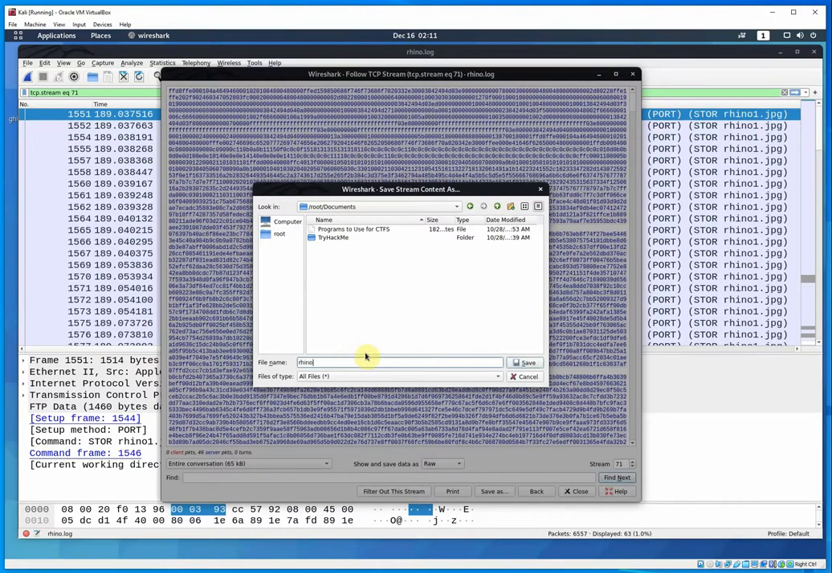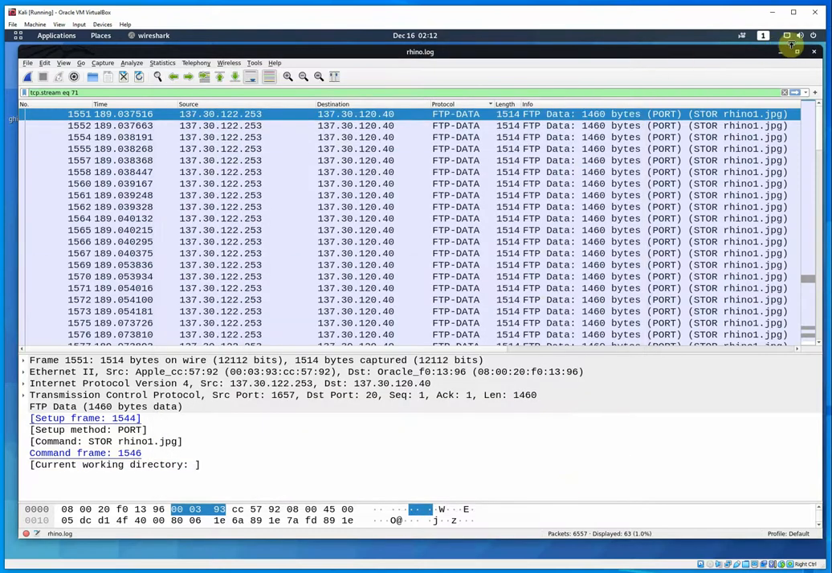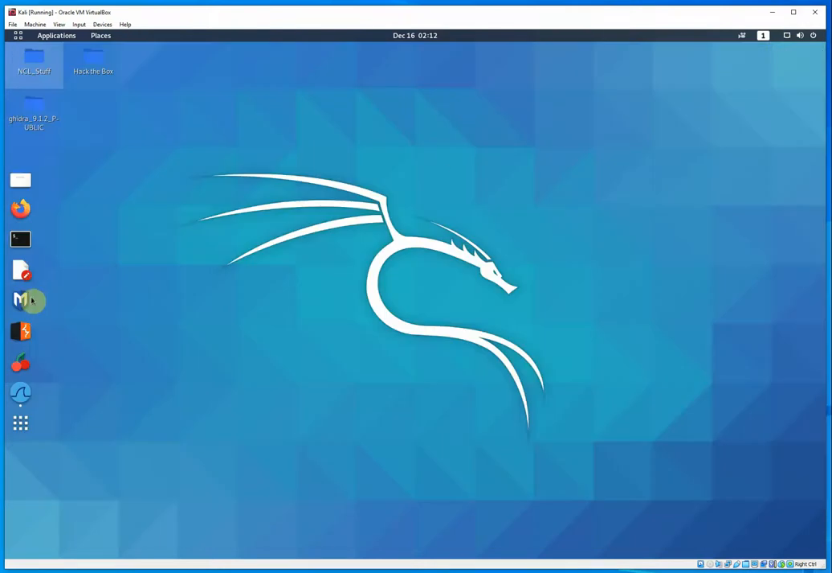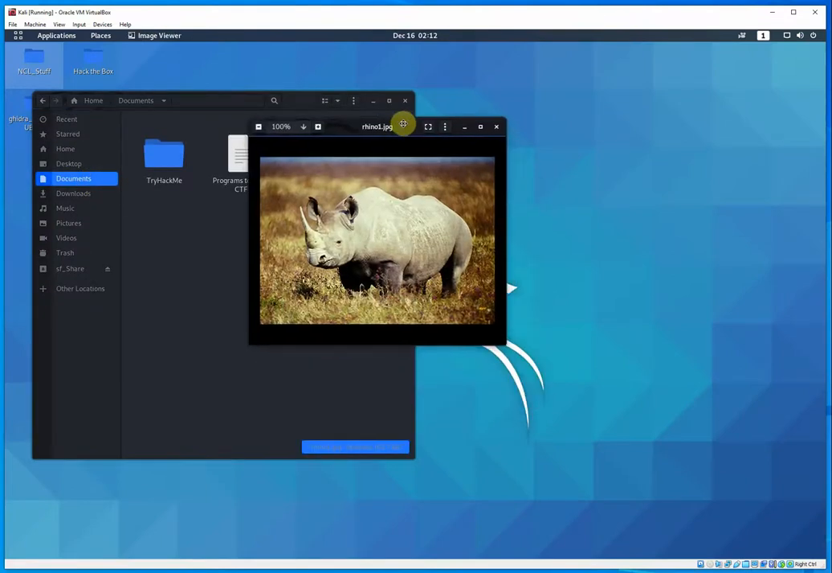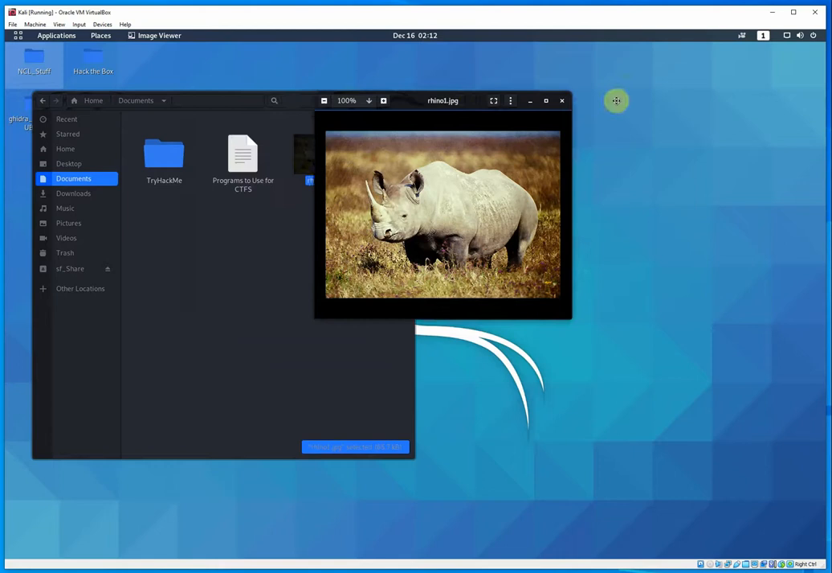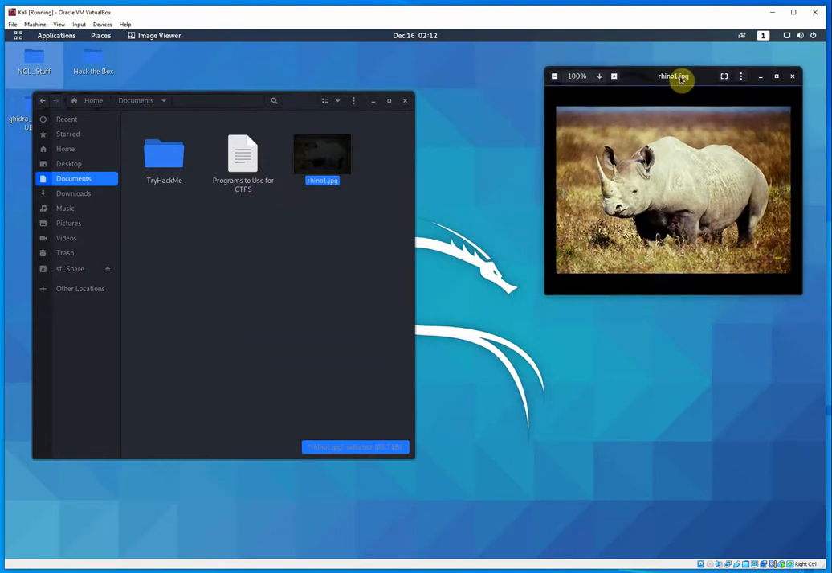and we name it as how it was stored. Once you save it as rhino1.jpg, we look at our documents folder, and voila, you extracted your first JPEG picture out of the Rhino log.